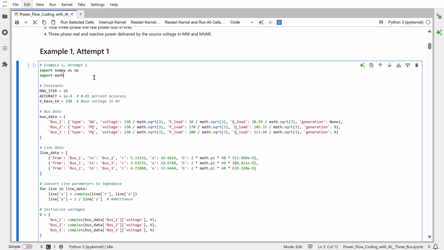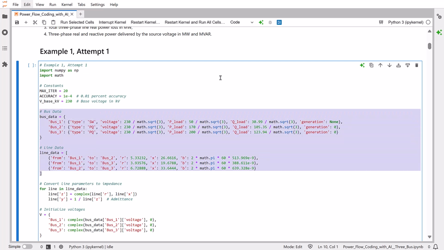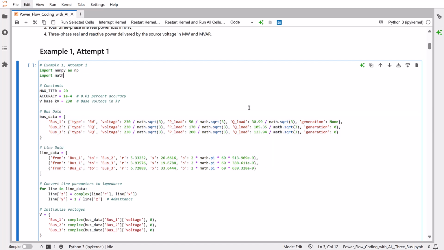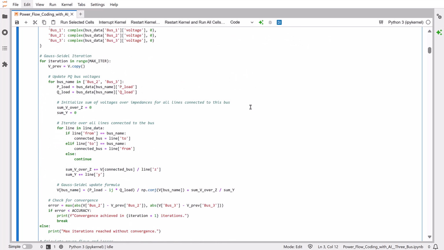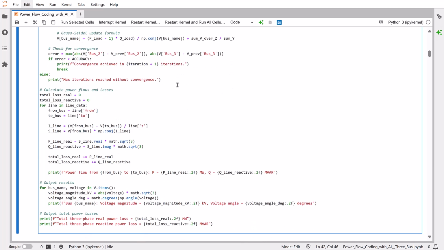When we browse through this code, we see it begins with the import of the needed Python libraries. Then global constants used throughout the program are defined. Next, the data case we provided is represented as two Python data structures, one for bus data and another for line data. At this stage, I don't want to spend any time analyzing this particular code for correctness. The comment suggests, though, there is a Gauss-Seidel iteration loop, and we have the printing of results at the end.